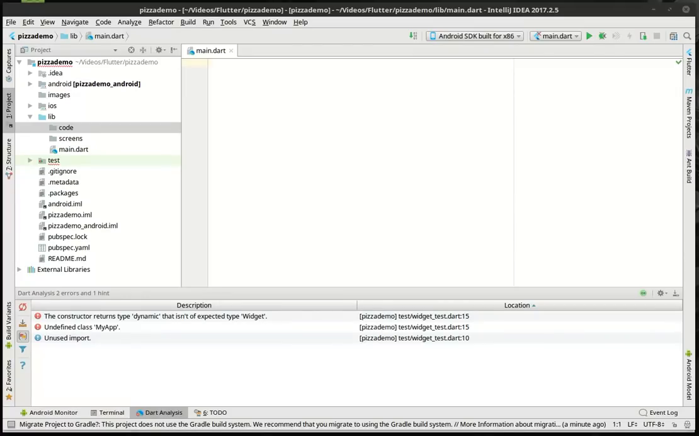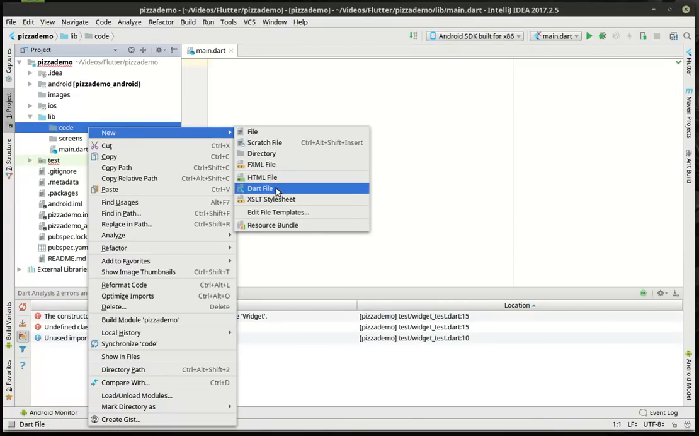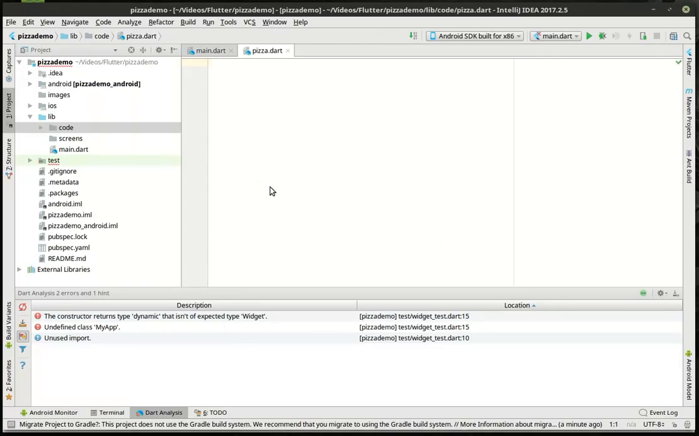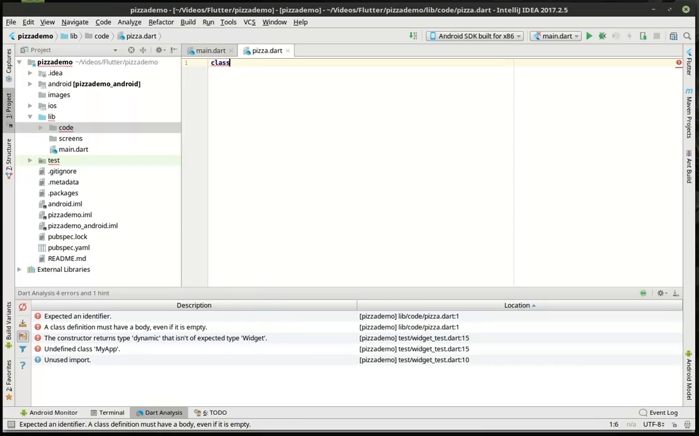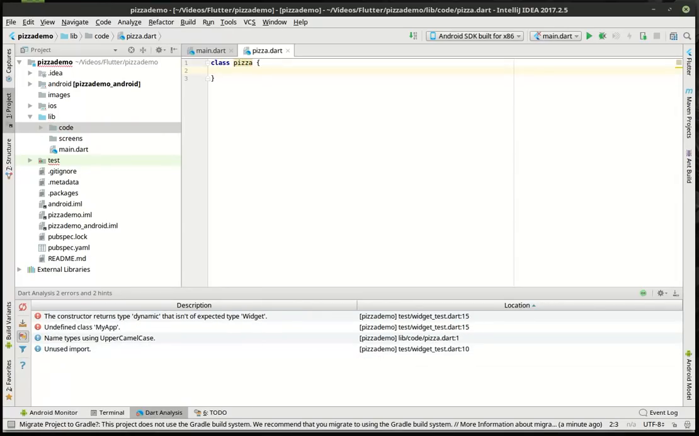All right, now, first thing we want to do is create a Dart file here, and we'll just call it pizza. And we're making this in the code folder, and this is going to be the actual state of what we're saving here. So class Pizza, and in the past what we've done is we've had the state per page, and what we're going to actually do in this is make this class on one page and then hand it off to another.